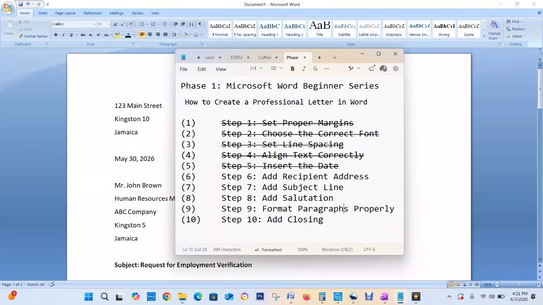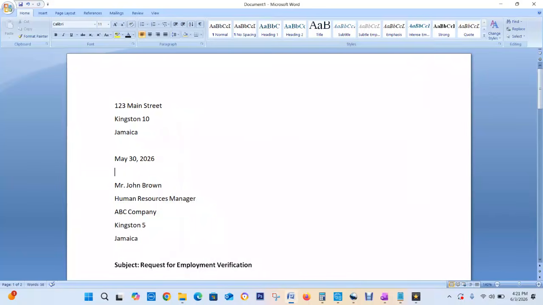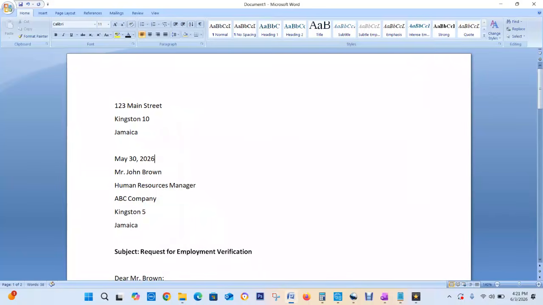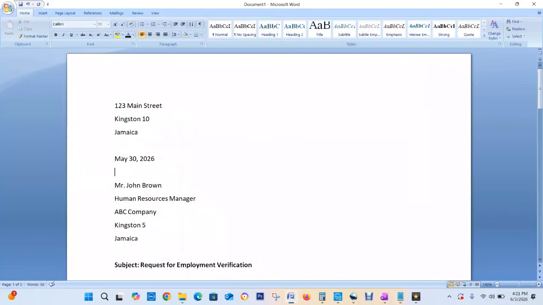So we mark off date right there. Now we're going to do the recipient address. In this case, it's the same thing for the address. The recipient address should have one space in between. So you notice I have the address here, and between it and the date, there's just one space.